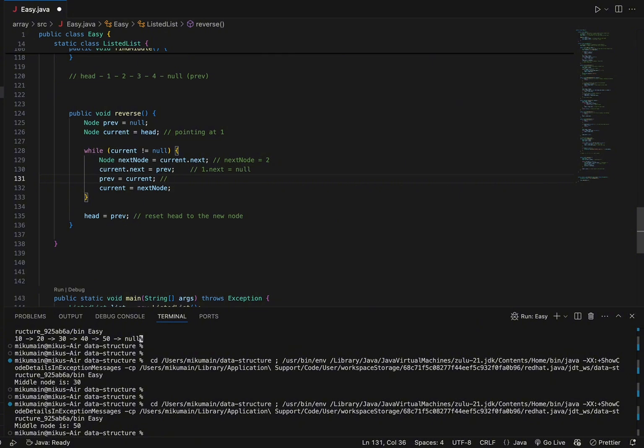Now we're gonna have prev equal to current, which is still 1 because current hasn't changed anything yet. Current is down here. We're gonna change current down here. But first we're gonna change prev. So this would become 1.